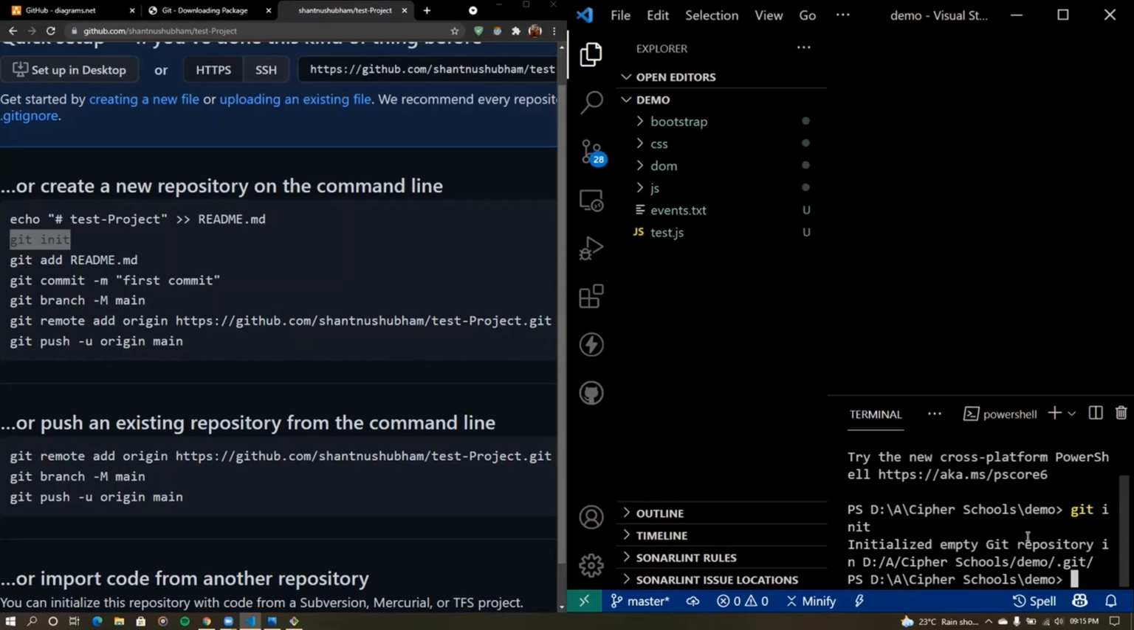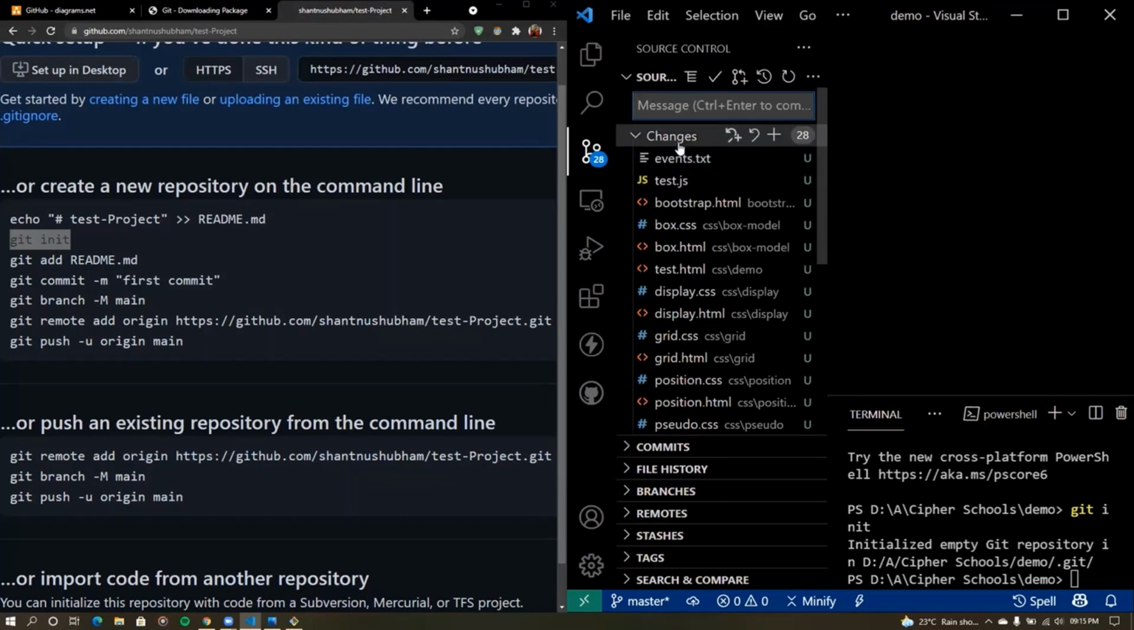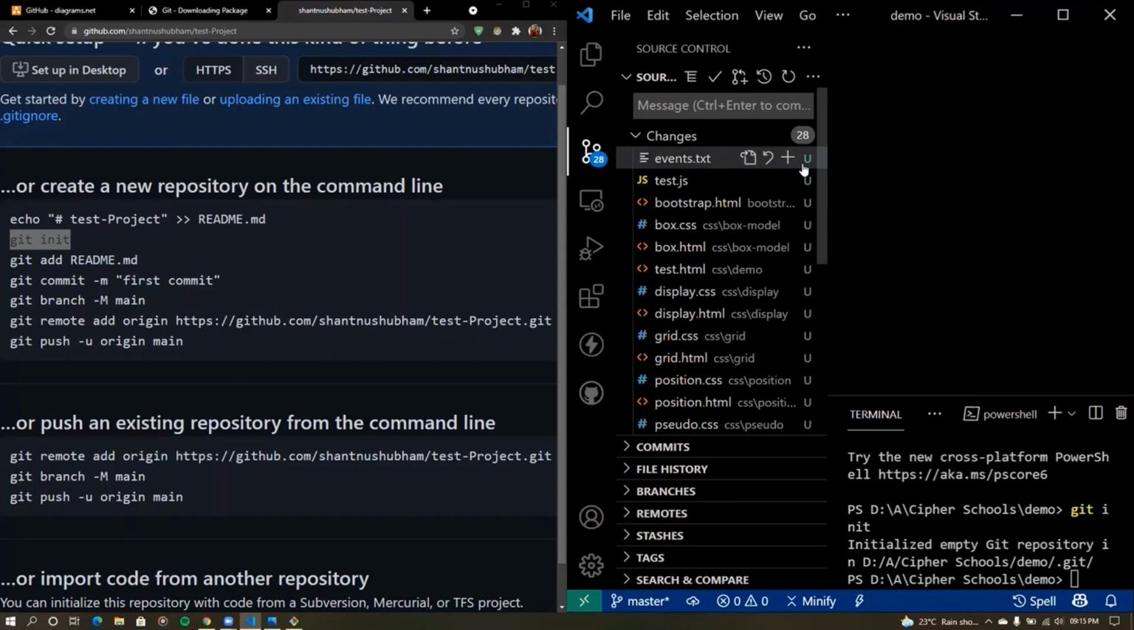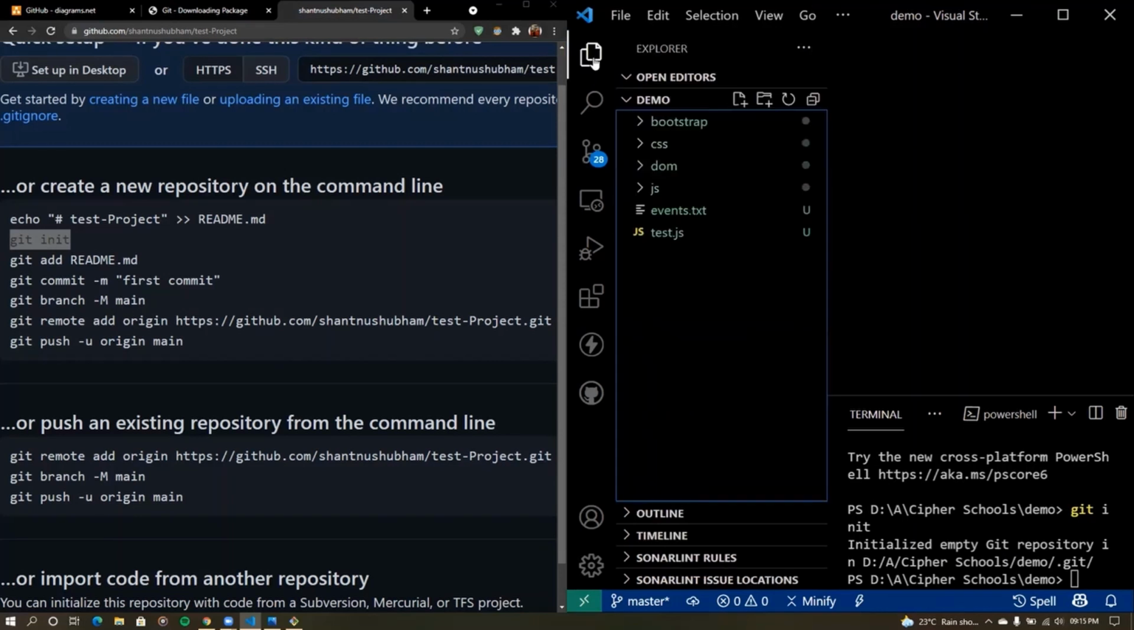Now you must have noticed as soon as I pressed git init, the message came: initialized empty git repository. The next thing that you're seeing is that all of these folders have become green. On your VS Code, you will see the changes coming over here, and then you will see all the files that you have created. Apart from that, you're seeing this U icon, which basically means that your file is untracked. Untracked files basically mean that your files were previously not present in your project, but now they are present in your project. That is the meaning of untracked.